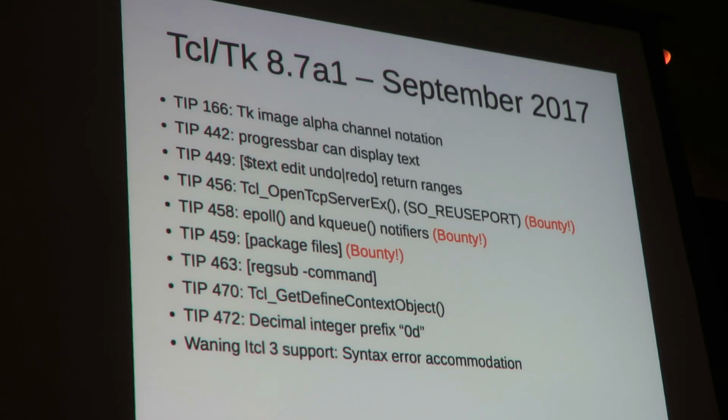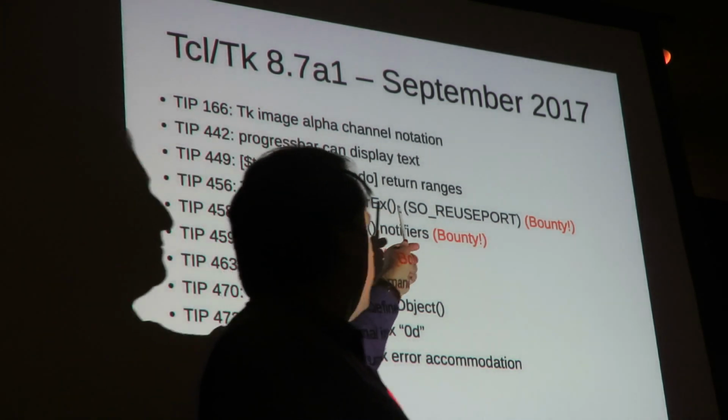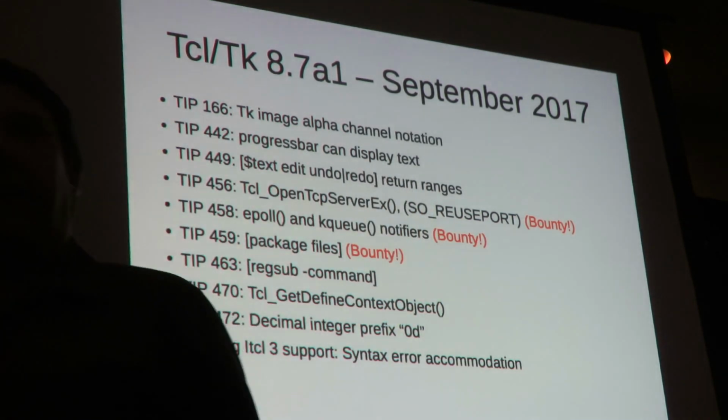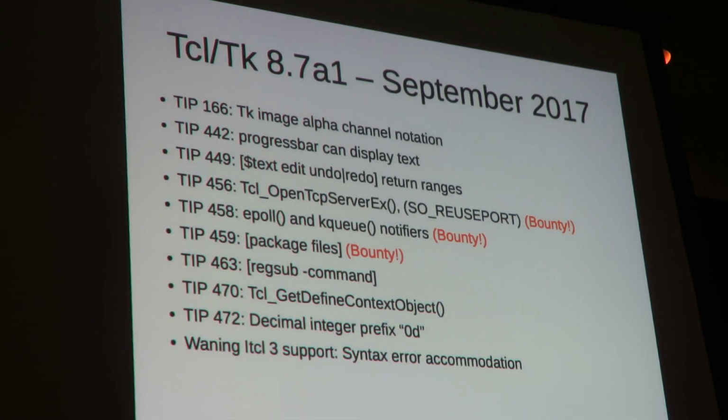We've actually heard a little bit about TIP 456 already at the conference. This was putting in, I really abbreviated it as SO reuse port, but there's a handful of new capabilities. It's an extended interface to how you open servers from the C, and corresponding to that, a couple of new options to channel configure went in to let you control it at the script level as well. And that's one of our FlightAware bounties that was achieved and collected on there.